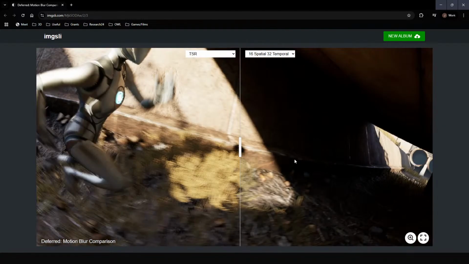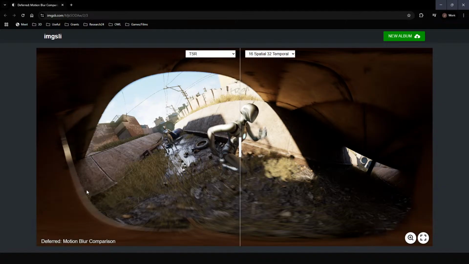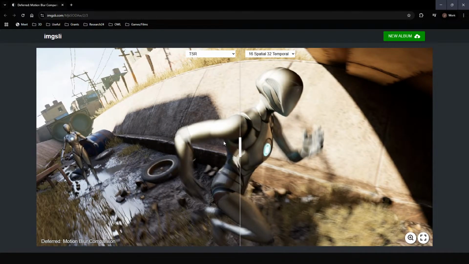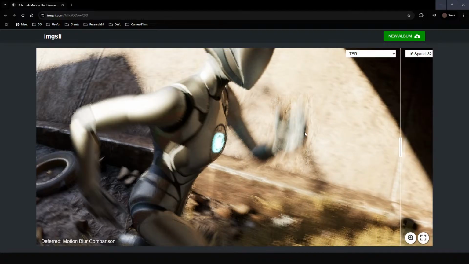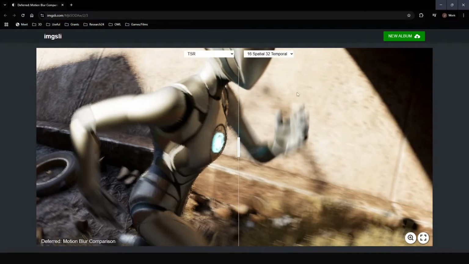so basically this is a render where the camera was moving itself, so we've got some motion blur here, and then also this person was kind of running past as well. So zooming in on this person, this is a good example of the hand here. Standard TSR, totally broken up, not handling fast movement well at all. Then we've got 16 spatial and 32 temporal.